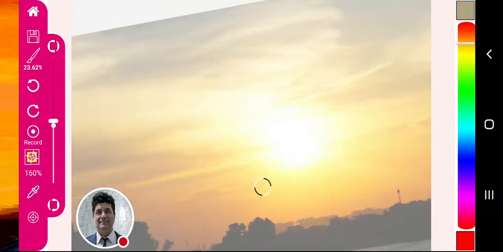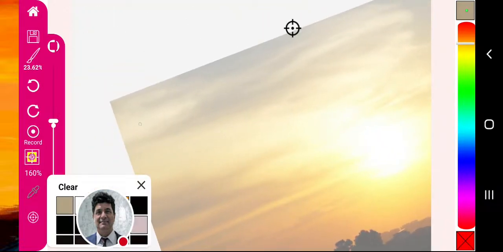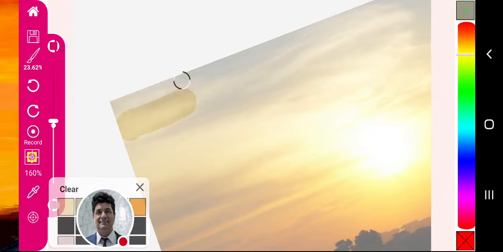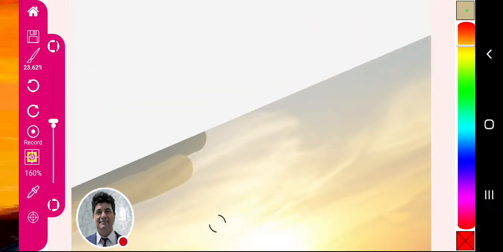Okay, so first of all, we remember I'm in landscape mode, so this is it. I'm picking color picker always, and then just picking the tones.